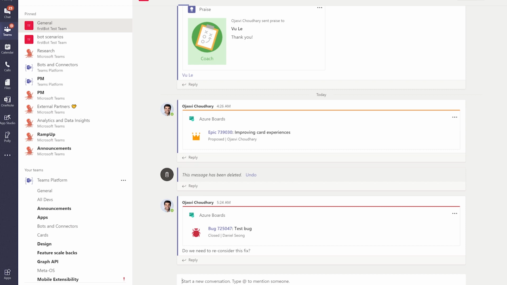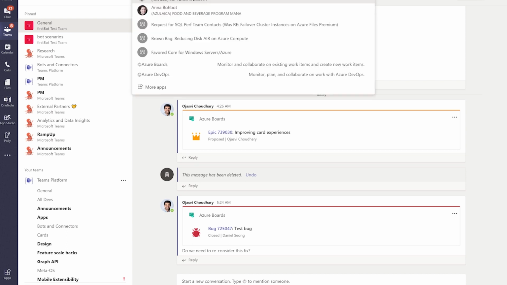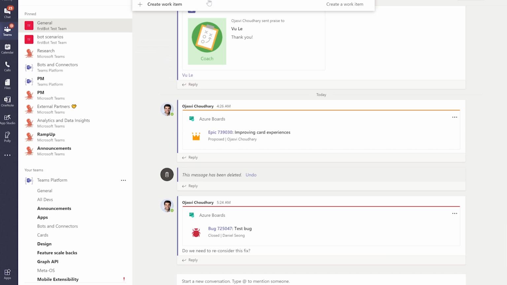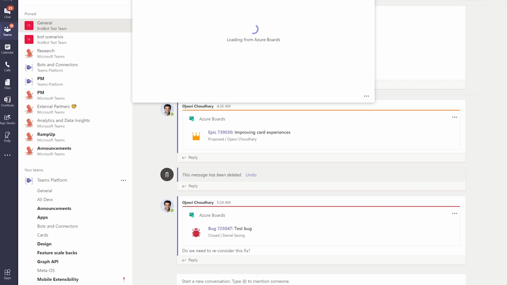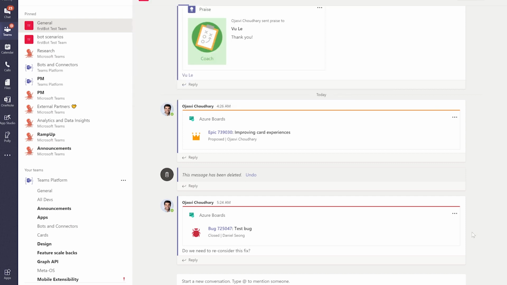Another thing to note over here is that message extensions can also be invoked from the command bar. So let's say you go over here and then you @mention Azure Boards and it shows up, and then you can search for the bug, searching for the work item. Yep, and here are all of the bugs related to your query. So this was the first message extension. This was a search-based message extension.